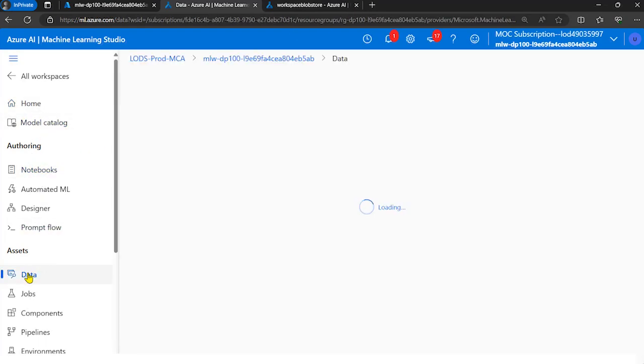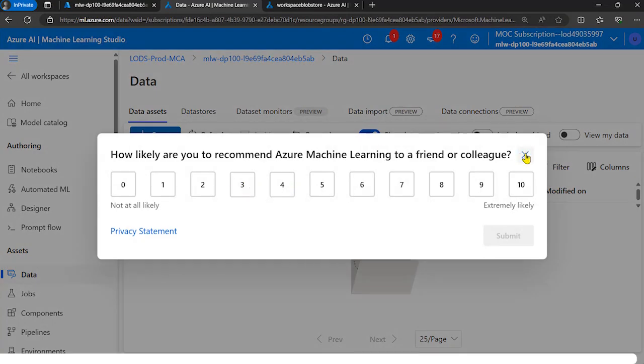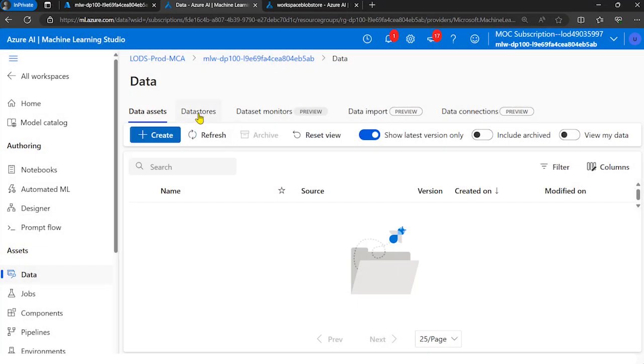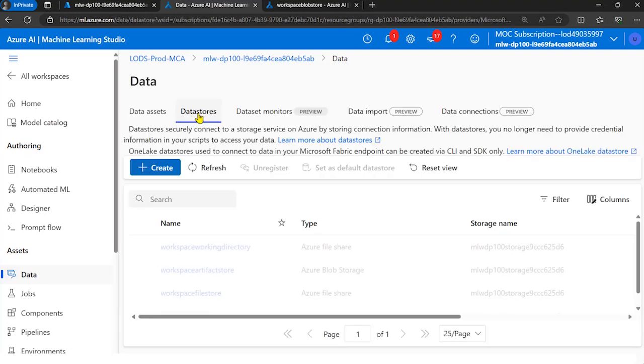And let's come down to data, right? So let's get rid of that. So I mentioned before, we're talking about data stores, data assets and data stores all the time. So let's go over to data stores, and there's 4 data stores that come provisioned with the service. So the workspace working directory here happens to be an Azure file share. This is what we were basically looking at.